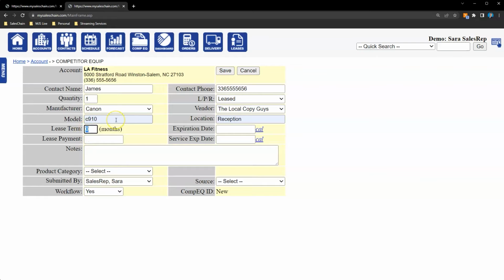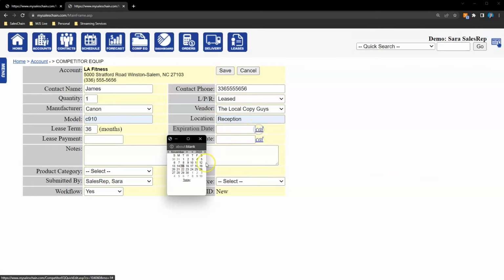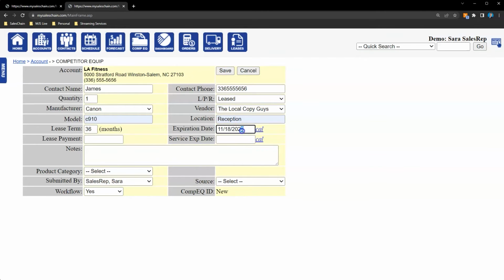Lease term, in terms of how many months this competitive lease is, and the expiration date of that competitive lease. This is going to be the most pivotal piece of information that Sarah can enter, because when this competitive equipment record is created in the SalesChain system, it can be associated with a competitive equipment workflow that notifies her at certain intervals from this expiration date. If no expiration date is entered, this workflow will not be able to notify Sarah of this competitive opportunity coming due. In this case, we can set this date for a year out.